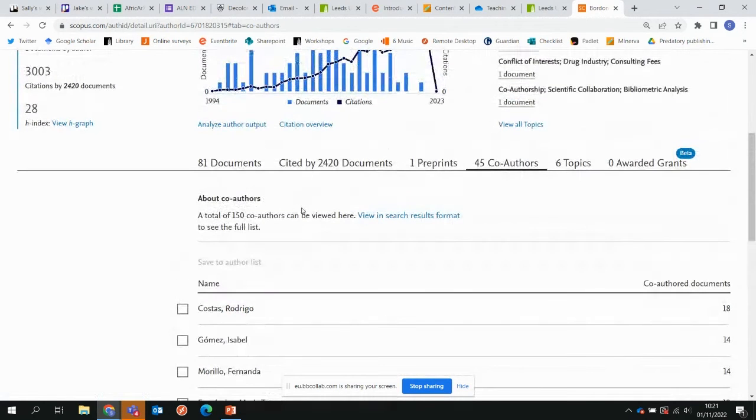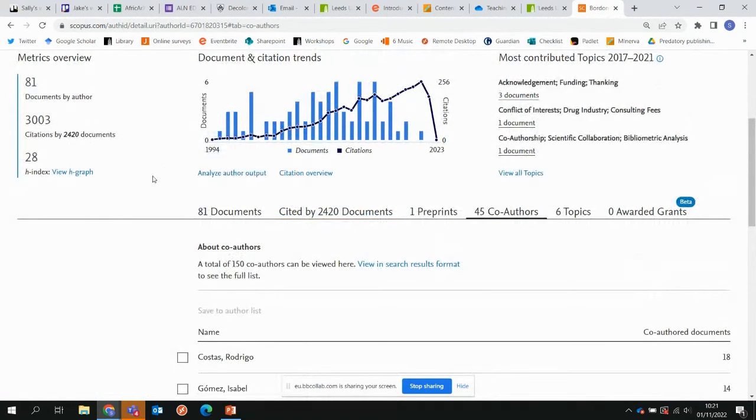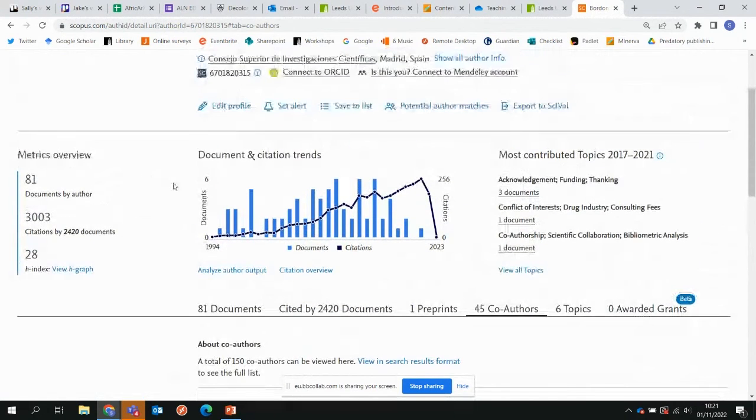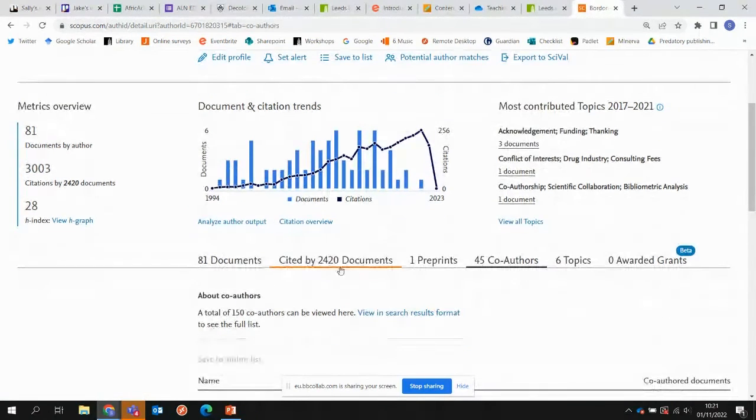We can also have a look at who's citing Maria's documents, and that could be another useful way of identifying some potential collaborators. If you came in and had a look at your profile, you could come here and have a look at who's citing your documents here.